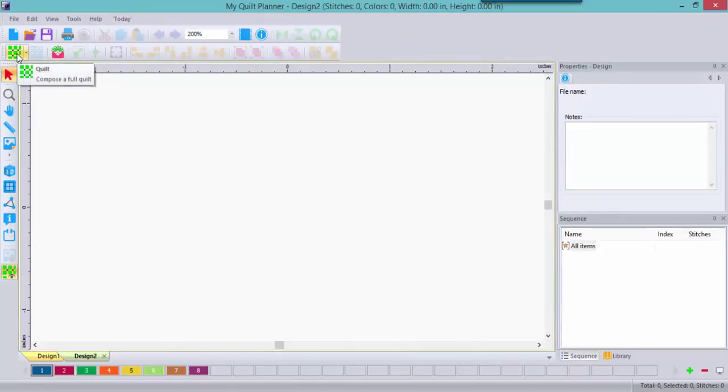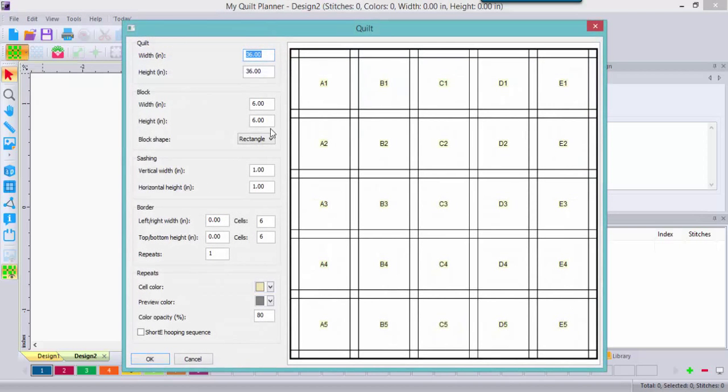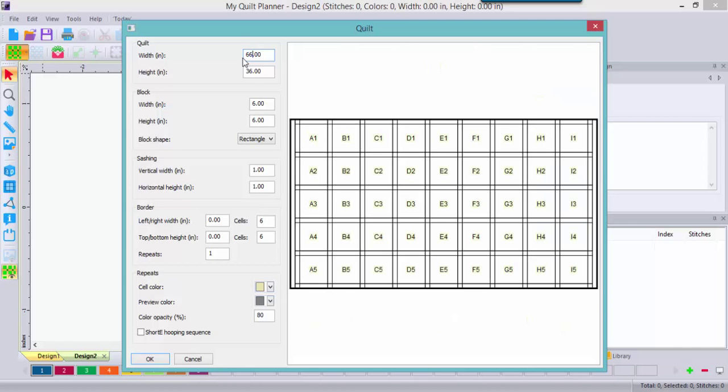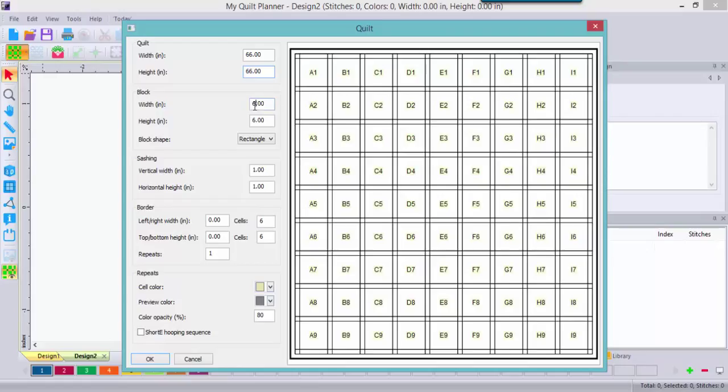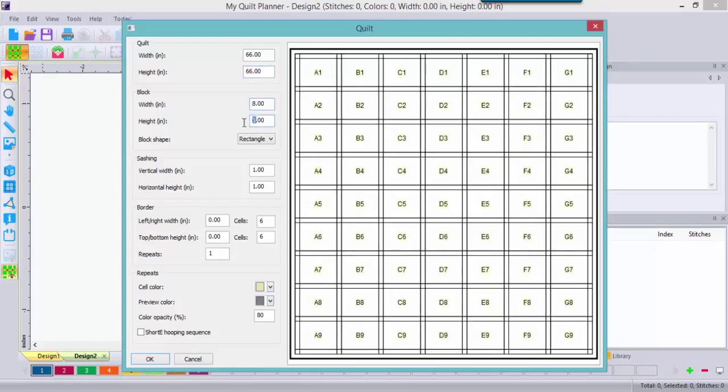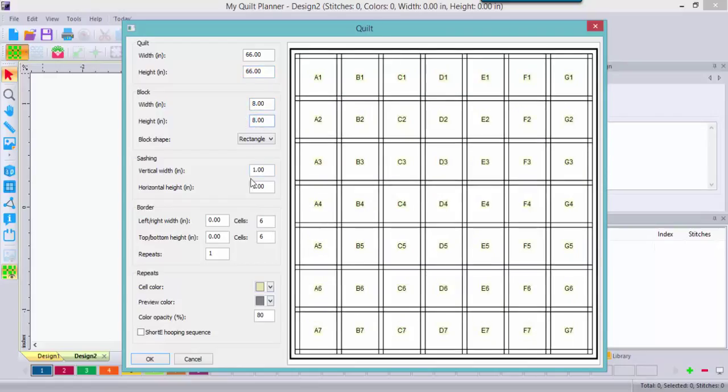You'll find this icon, which is Quilt, and it allows you to build a quilt. The default settings are 6-inch blocks with a 1-inch sashing. So let's go ahead and change that. We'll make this a bit more realistic. We'll do, let's say, 66 by 66. And I'm going to do an 8-inch block because that's the size hoop that I have.